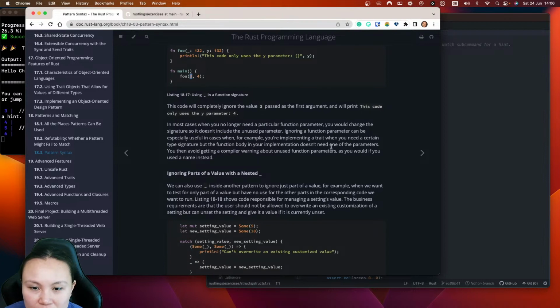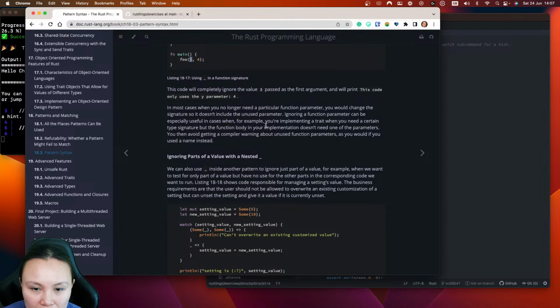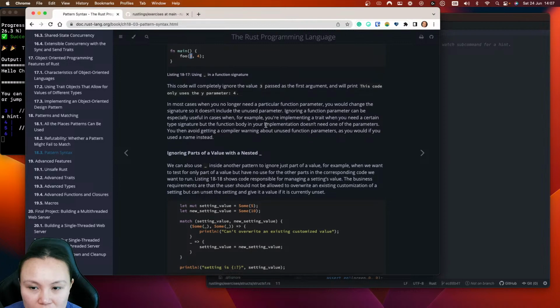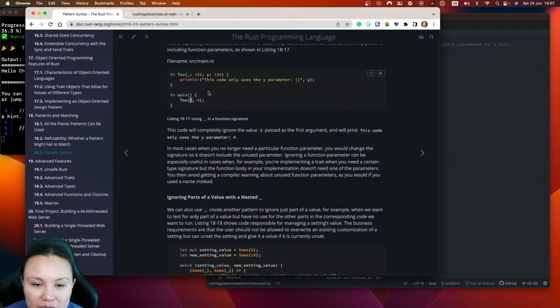Yeah, exactly. Ignoring a function parameter can be especially useful in some cases. For example, when you implement a trait, you have to match up all the function signatures, or you need to have something here but you don't care about it, then you can use underscore. Avoid getting a compiler warning about an unused function parameter. If you name it something else, then you get a warning.